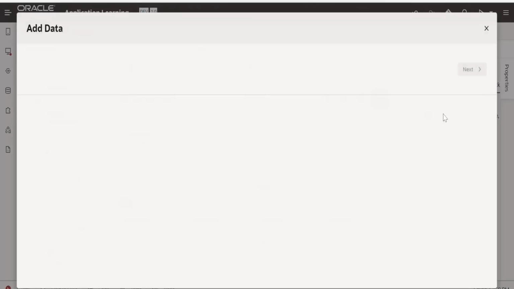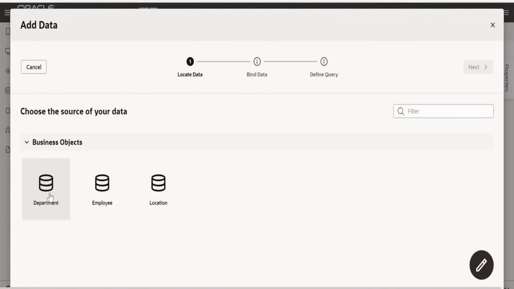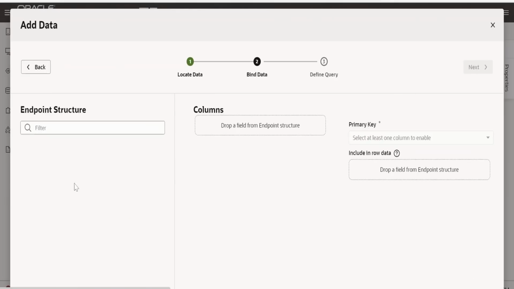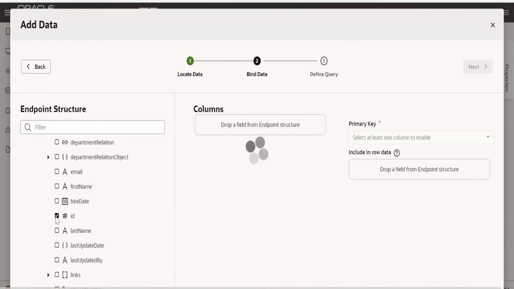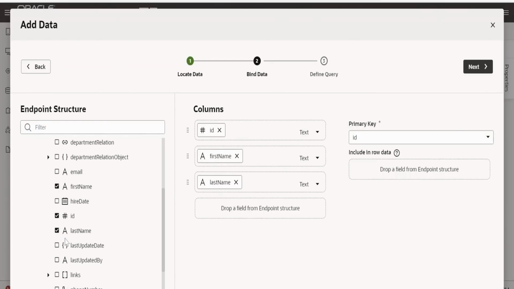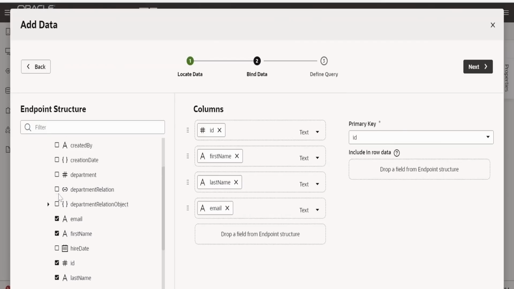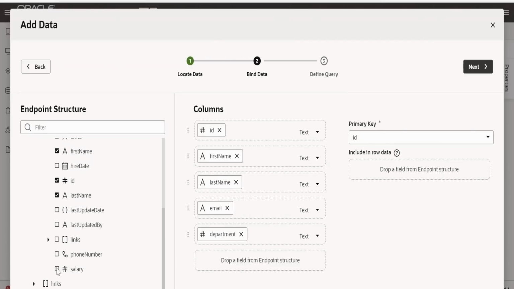Click on add. We need to select employee from the business objects. Click on next. From here I am selecting ID. We need ID. We need first name. We need last name. We need email. We need department, and that's all we need to display in the table.